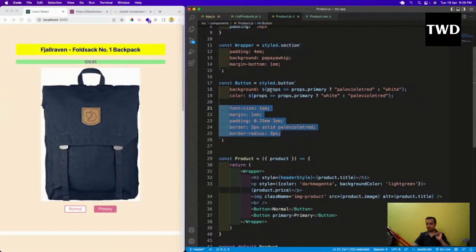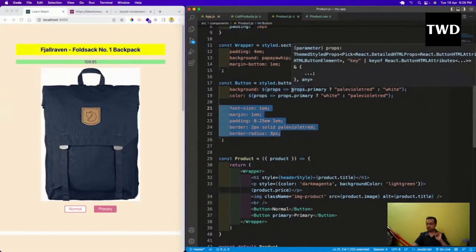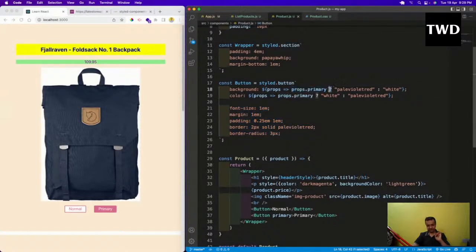So I'm checking here props. If props.primary is there, checking with the ternary operator, then the background color will be pale violet red. In the first case, no props is passed, so the background is white. And the color also is something like this: if the props is there, then the color is white, or it is pale violet red, which is the case of the first. And the second, I'm passing this primary prop, so the first case will work like this. So this is one of the very big benefits of styled components, and that's why people loved it a lot, and it is used in a lot of places.